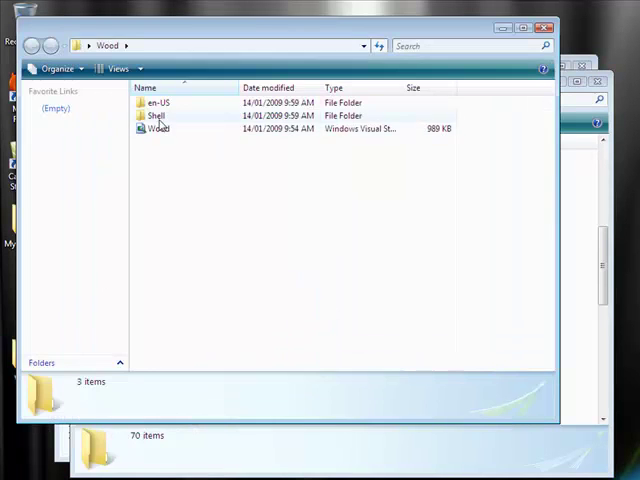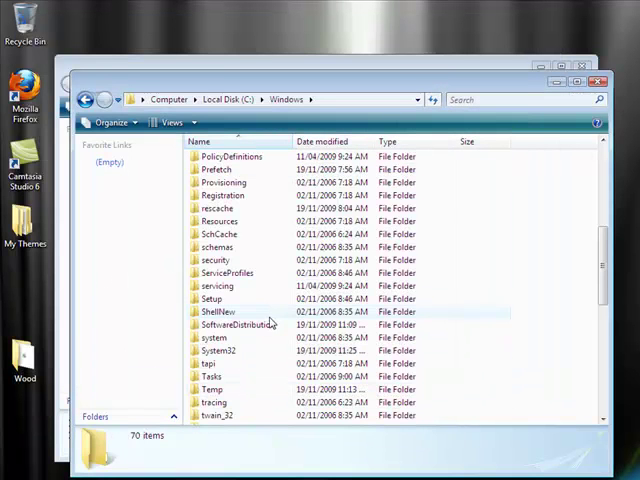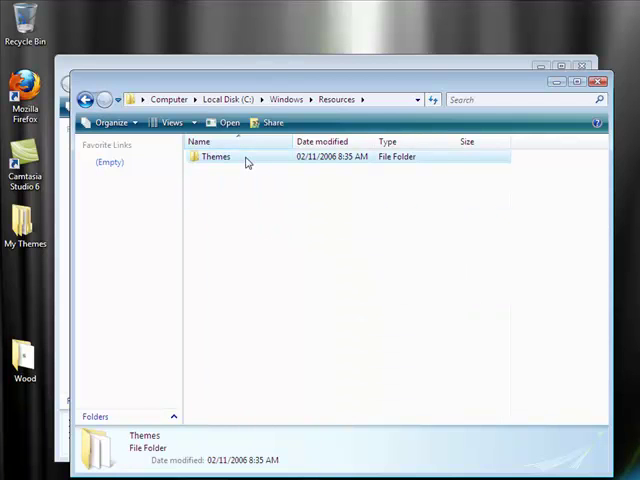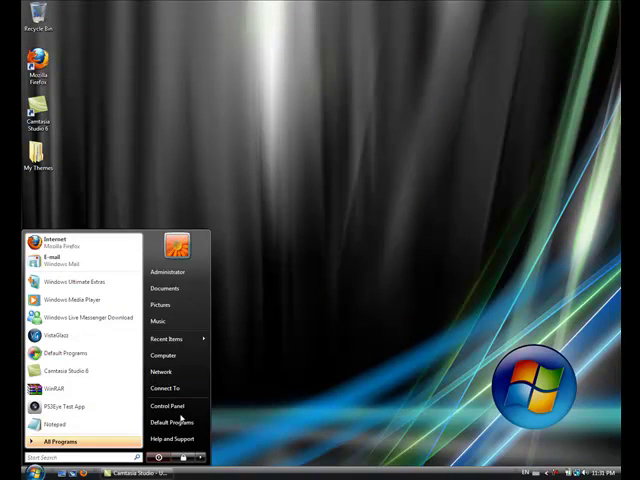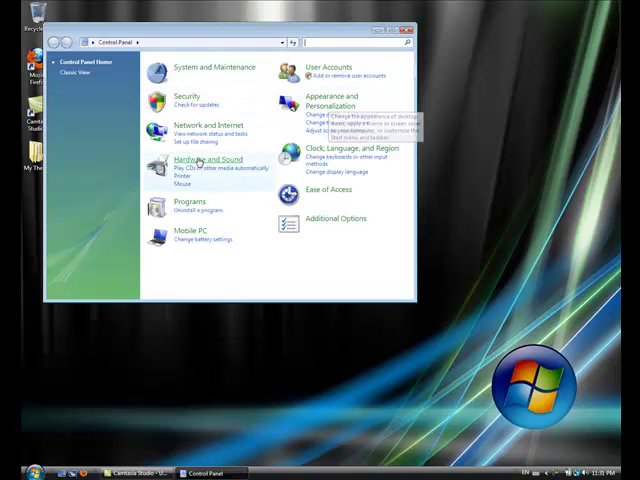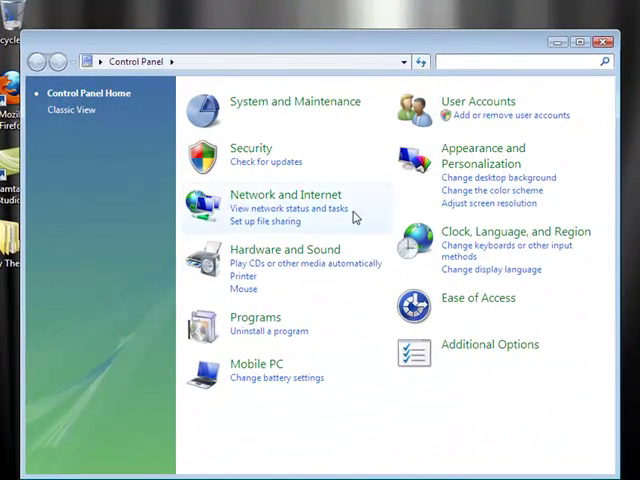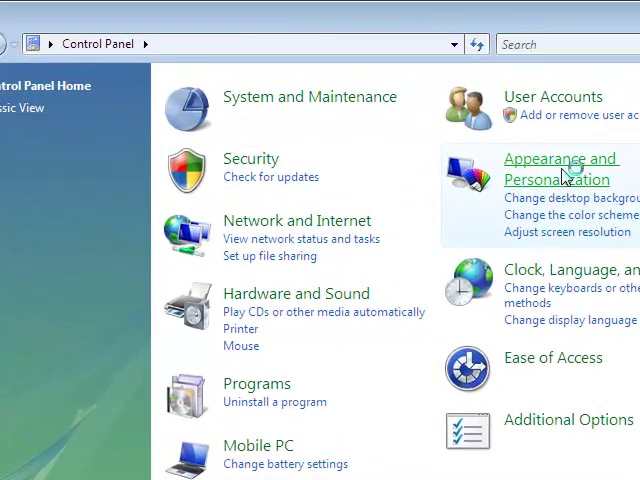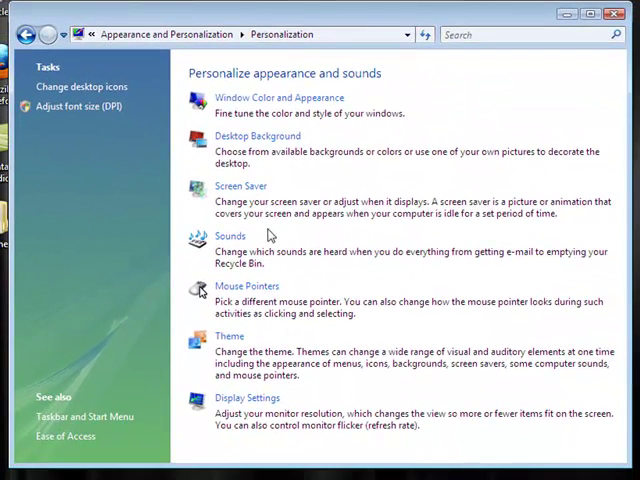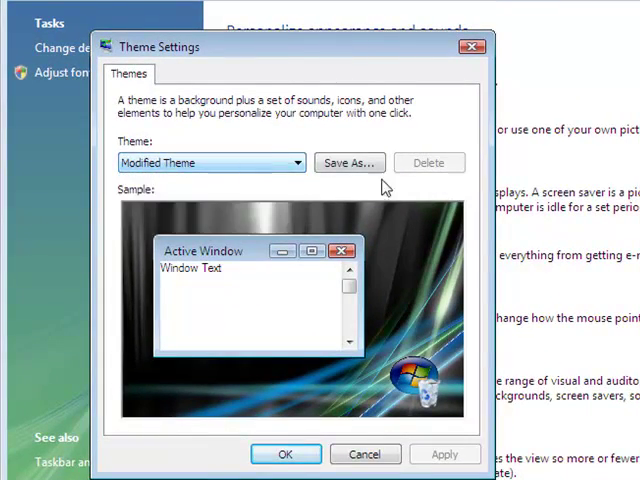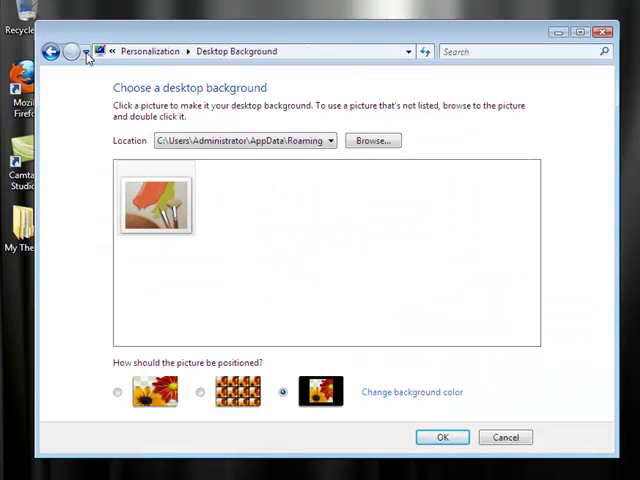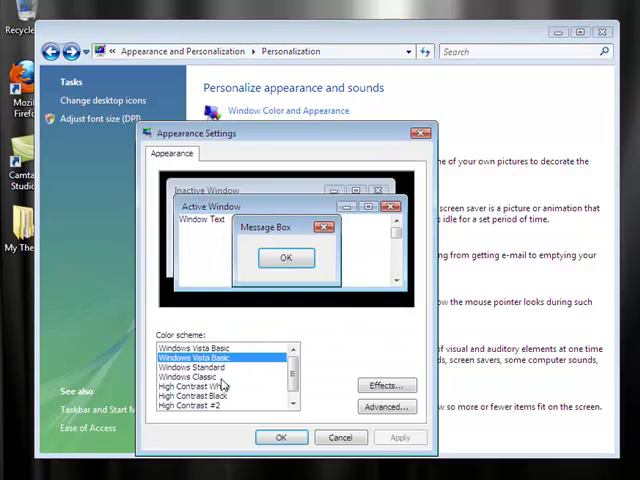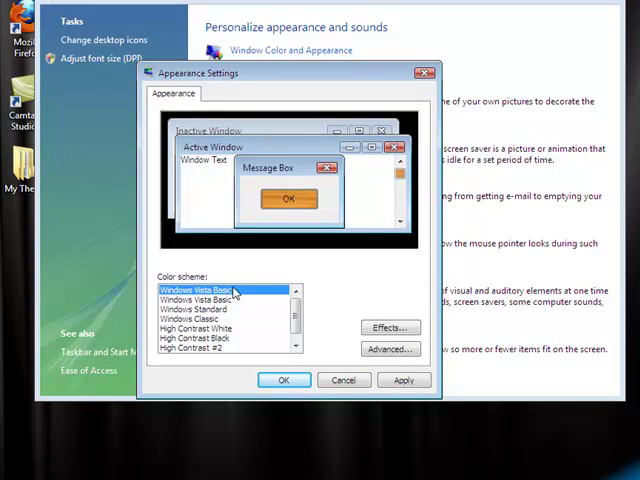You just wanna drag Wood into your resources folder, themes. Drag and drop Wood. Control panel. Then you want to go to appearance and personalization, and let me find it. Here it is.